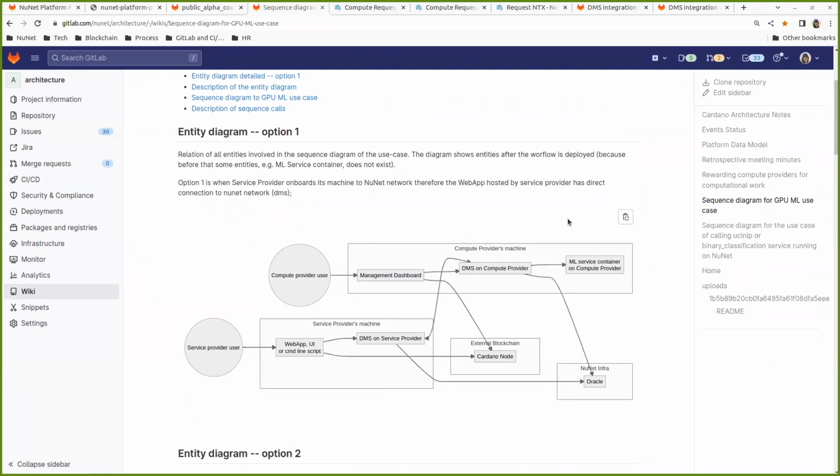We have two main concepts, that is the service provider and the compute provider. One wants to request to run a job, for instance, a machine learning job, and the other one is making the machine's resources available to run a job. Okay. On both machines, we will have DMS running. DMS is the main component of NuNet. And we also have a web application running together with the DMS.